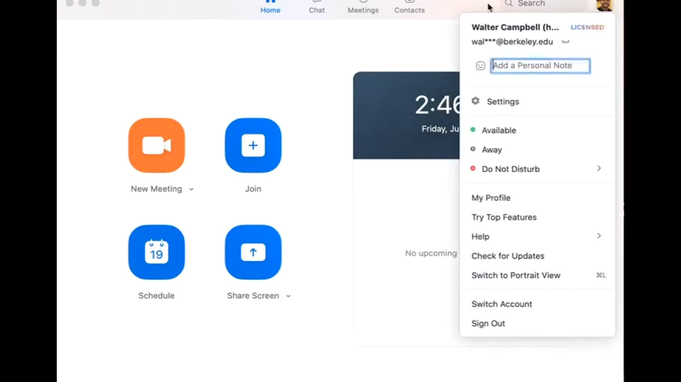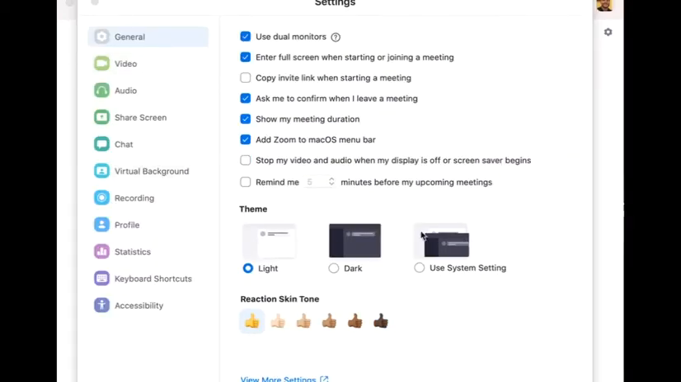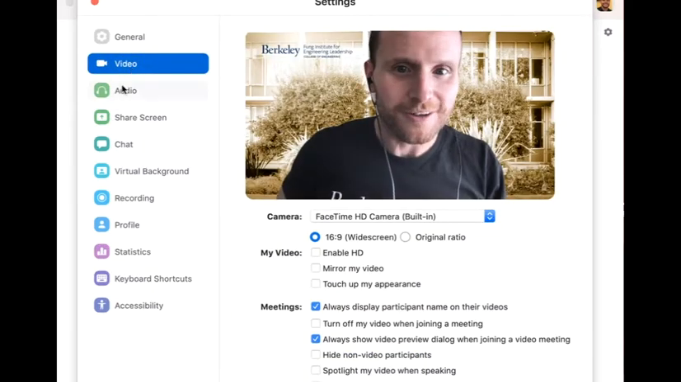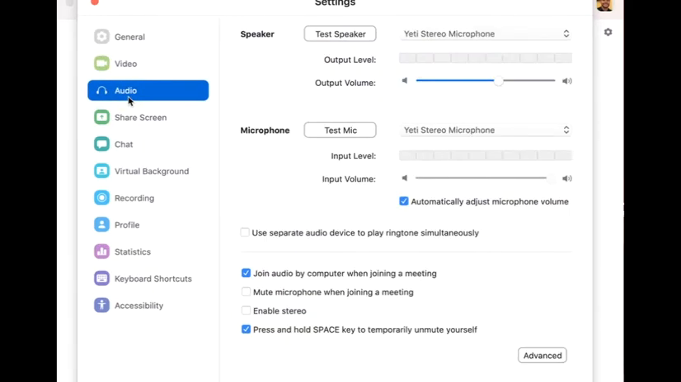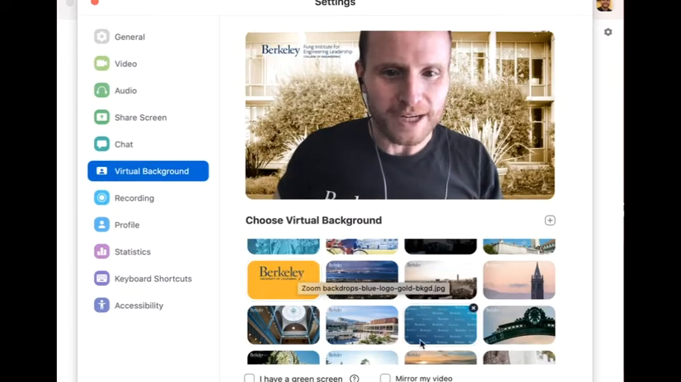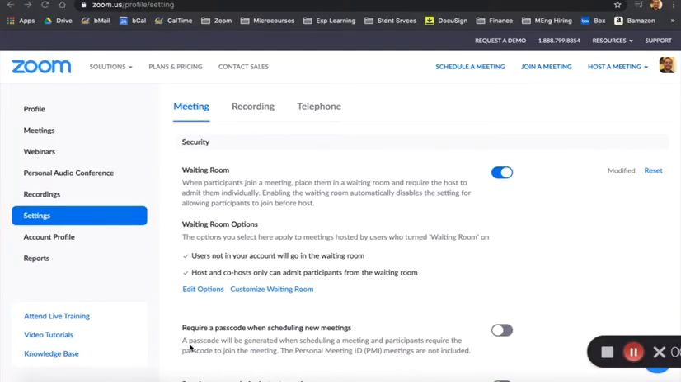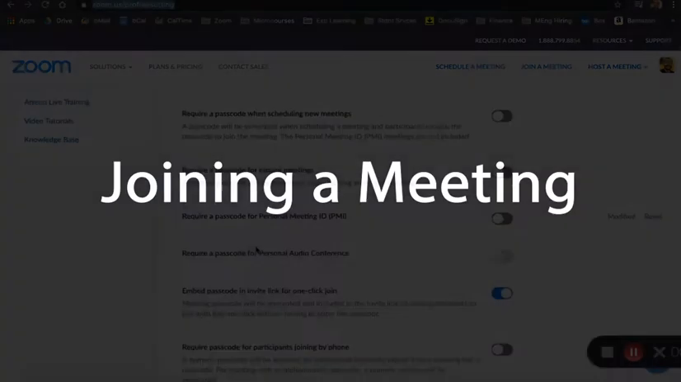This is to demonstrate how to access some of these same settings via the Zoom app. So here, again, I can verify which account, if it's licensed. I could go to Settings. Here, I have a lot of different options: video, audio, screen sharing, virtual backgrounds, profile settings. And when you click that View More Settings option in the app, it takes you back to this settings page we visited earlier.